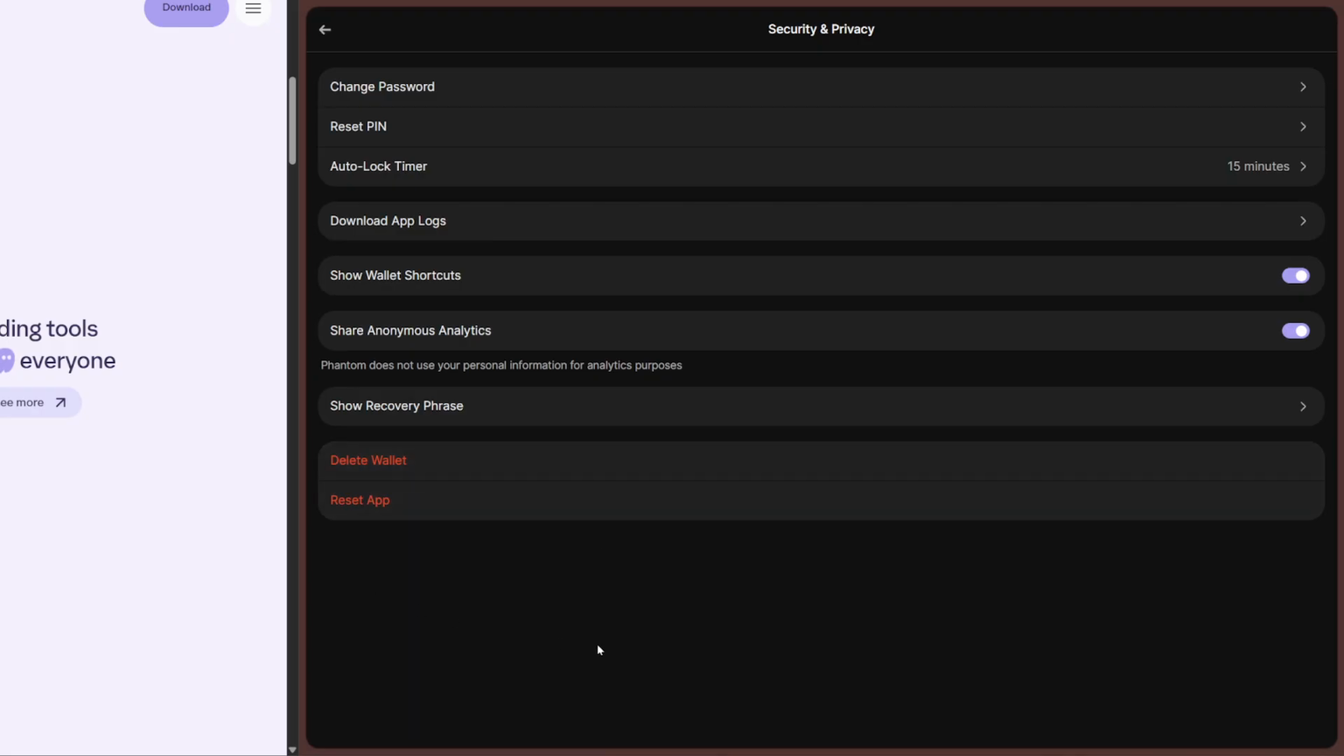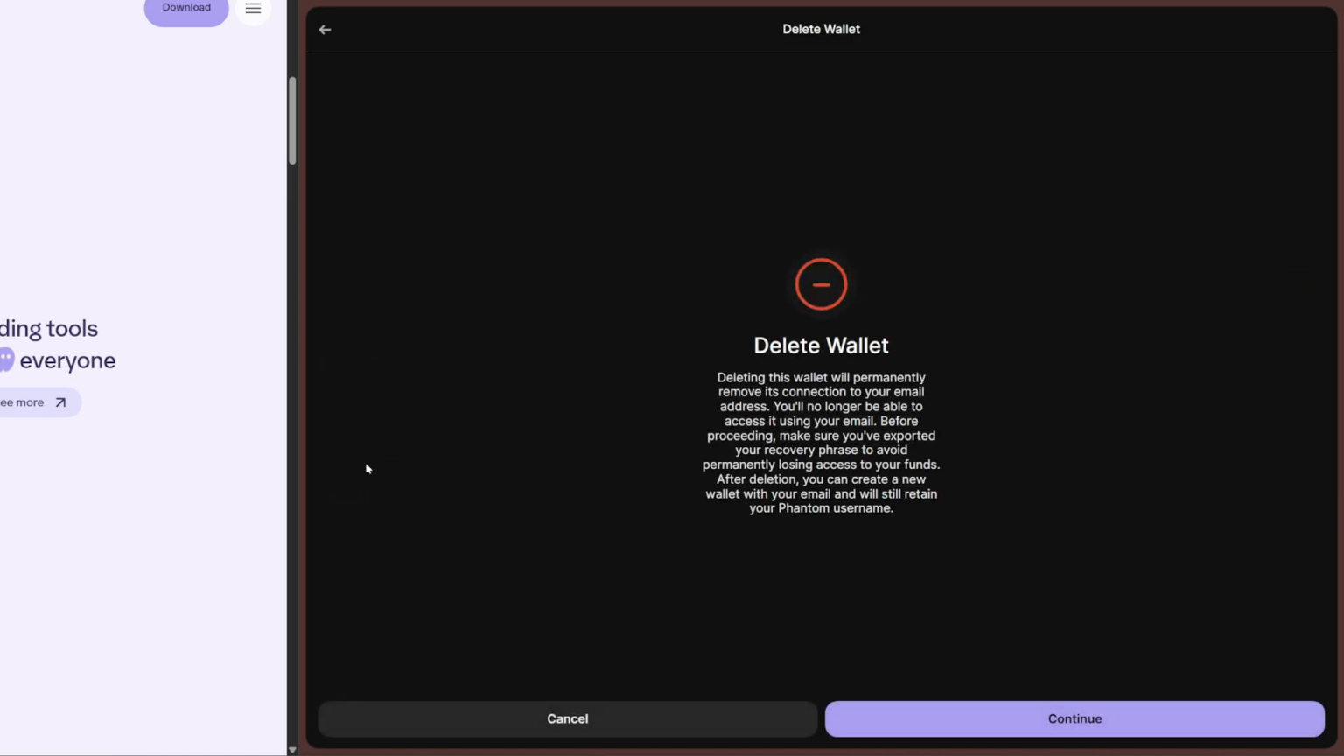Next, scroll down through the Security and Privacy page. As you scroll, keep an eye out for the Delete Wallet option, which is displayed in red text. This indicates a critical action, so ensure you are ready to proceed. When you find the Delete Wallet option, click on it.